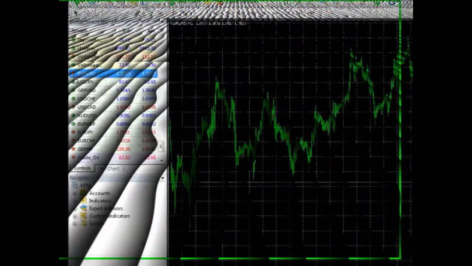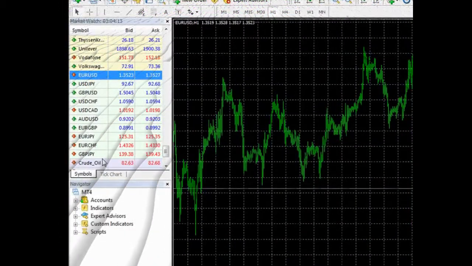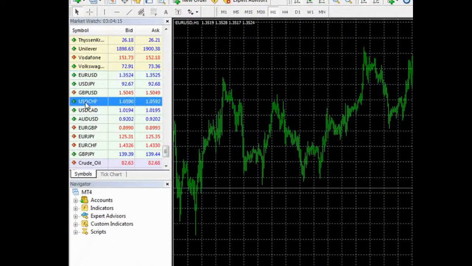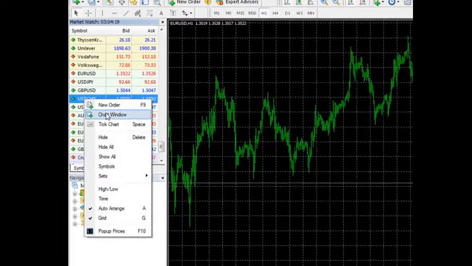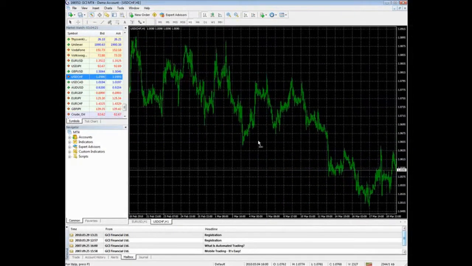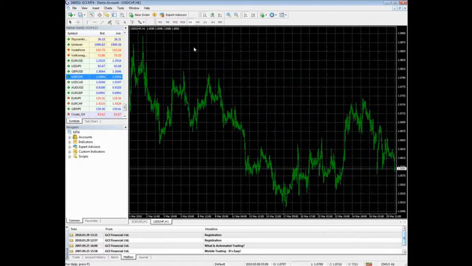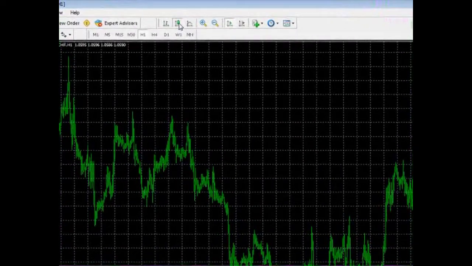Okay, so once you've opened up MetaTrader, all you need to do is open a new chart window. To do this, just go to the Market Watch section on the left-hand side, and then select any currency pair. Right-click on that, and then click Chart Window. That's going to open a new chart, and at this point, it doesn't matter which chart you use. We're going to be using candle charts with this system to be able to see better.